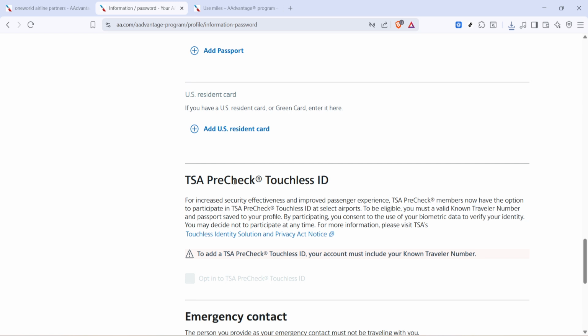When you're ready, click Opt-in to TSA PreCheck Touchless ID. Follow any on-screen prompts to confirm your choice. Once you opt in, American will use the information in your profile to verify your identity for Touchless ID, where it's available, and to recognize your TSA PreCheck eligibility when you travel.